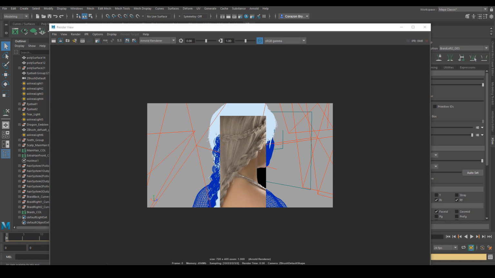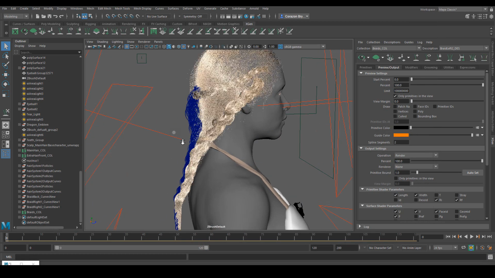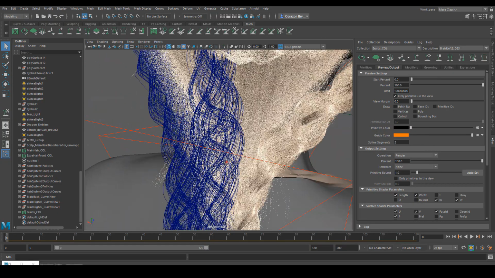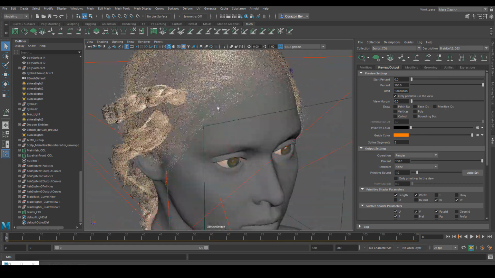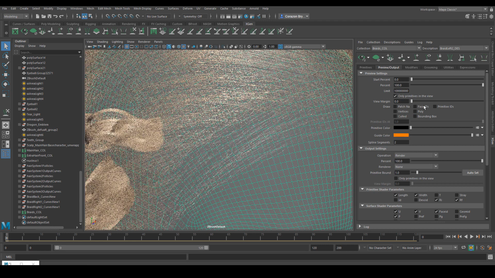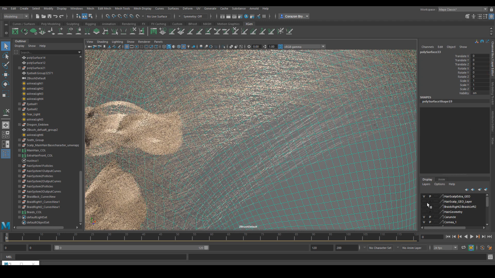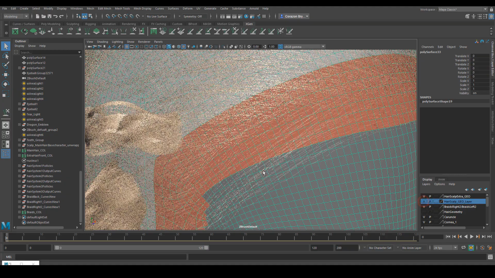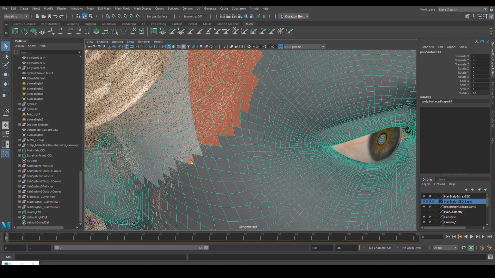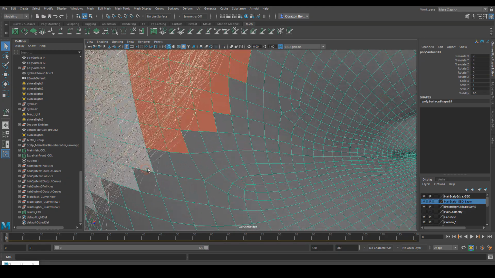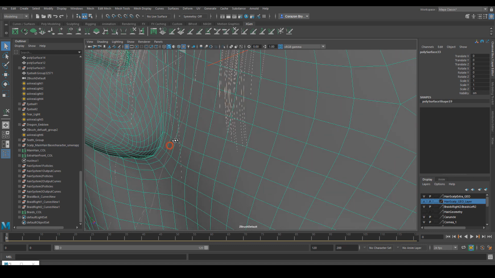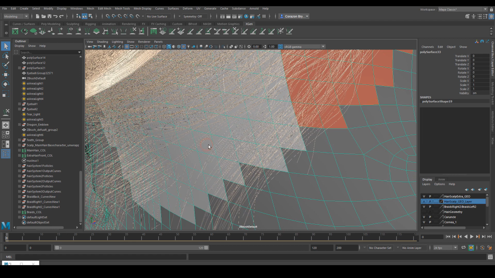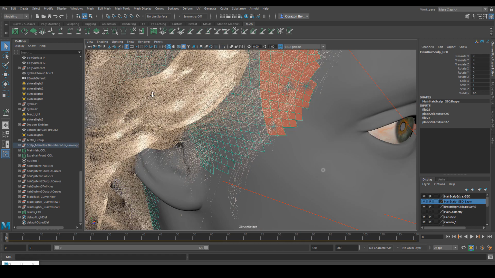Okay, so we got before and after. Before and after. Cool. Now we can do this other braid here. So, going to select. Make sure I have my geometry. Alright, I'm gonna select my geometry for my sculpt. There you go.